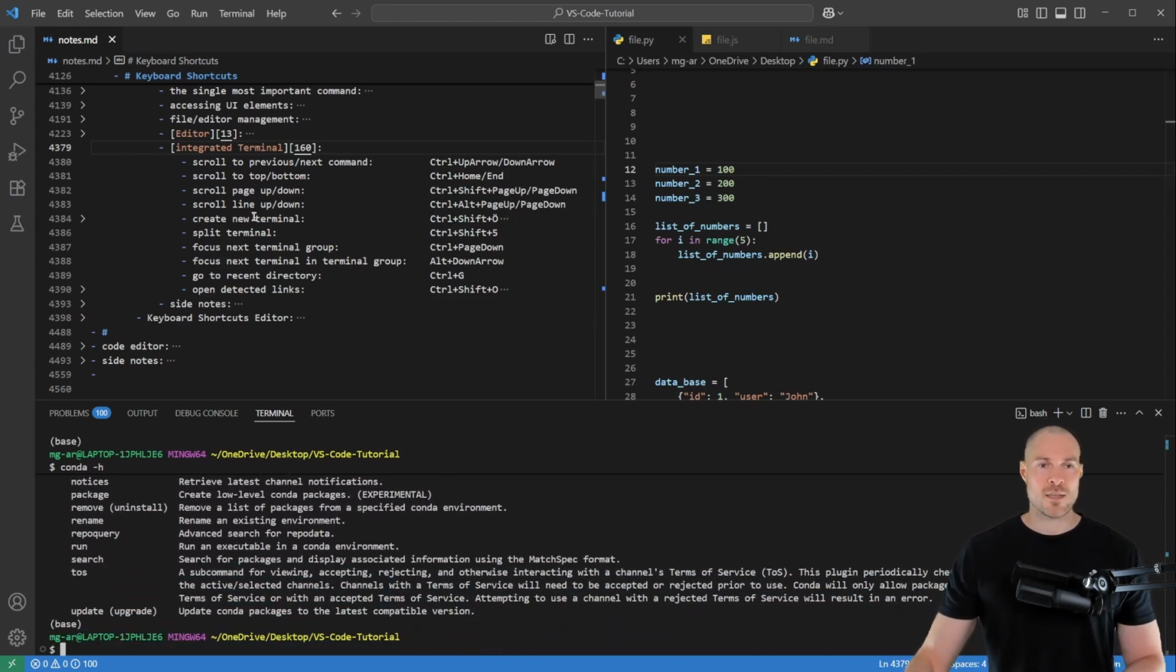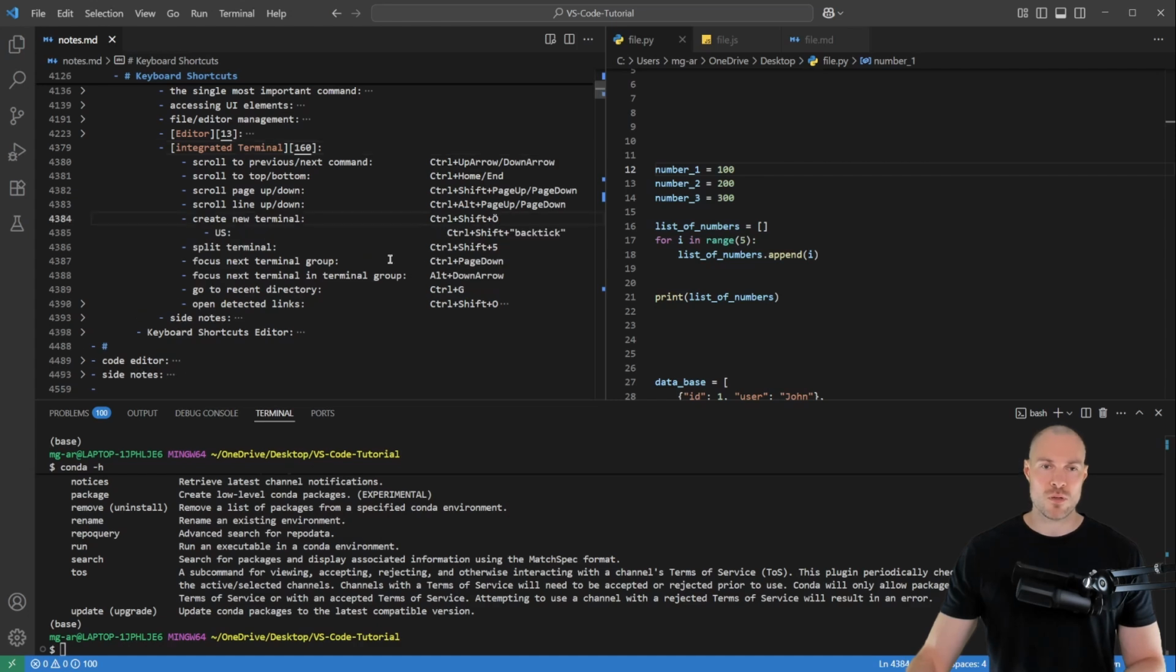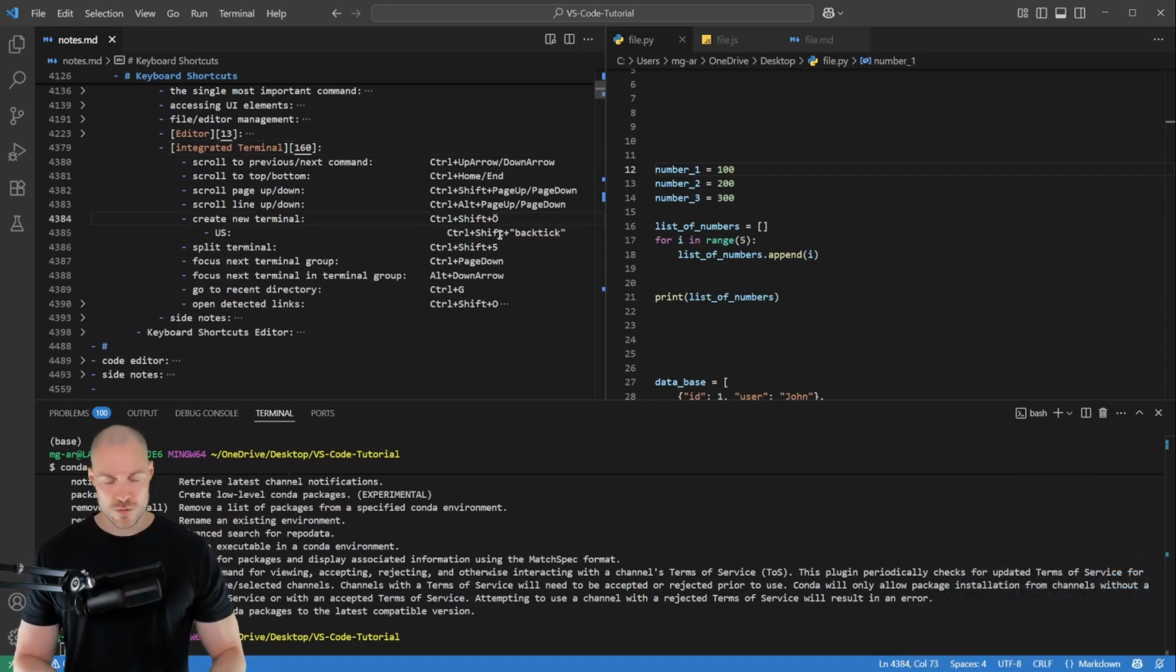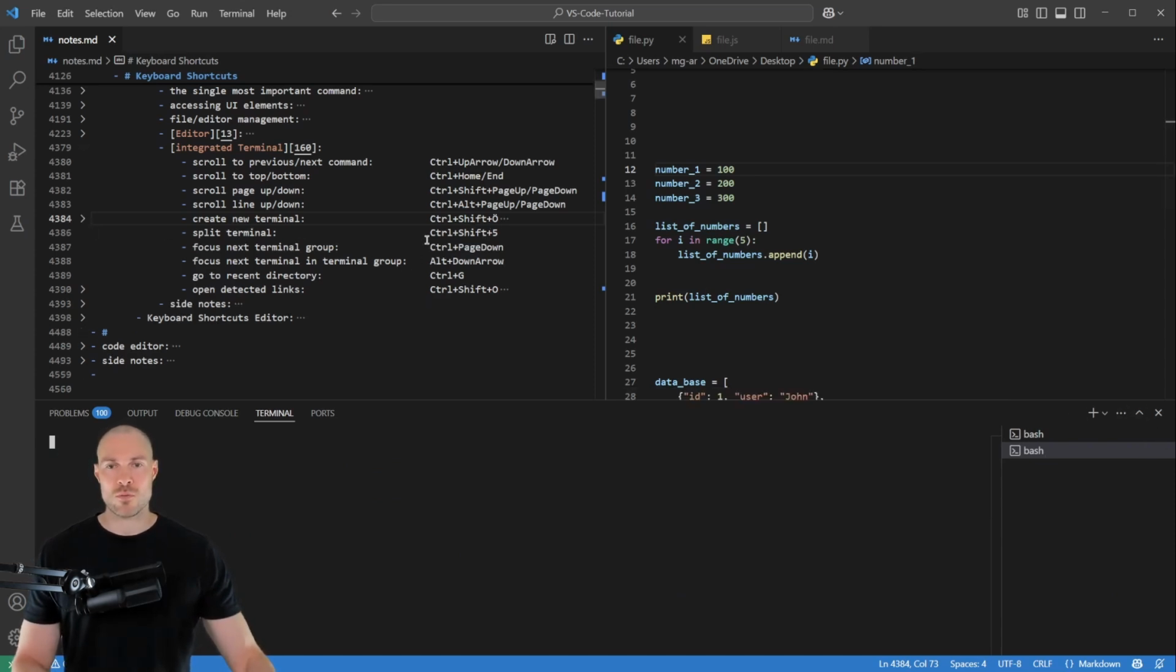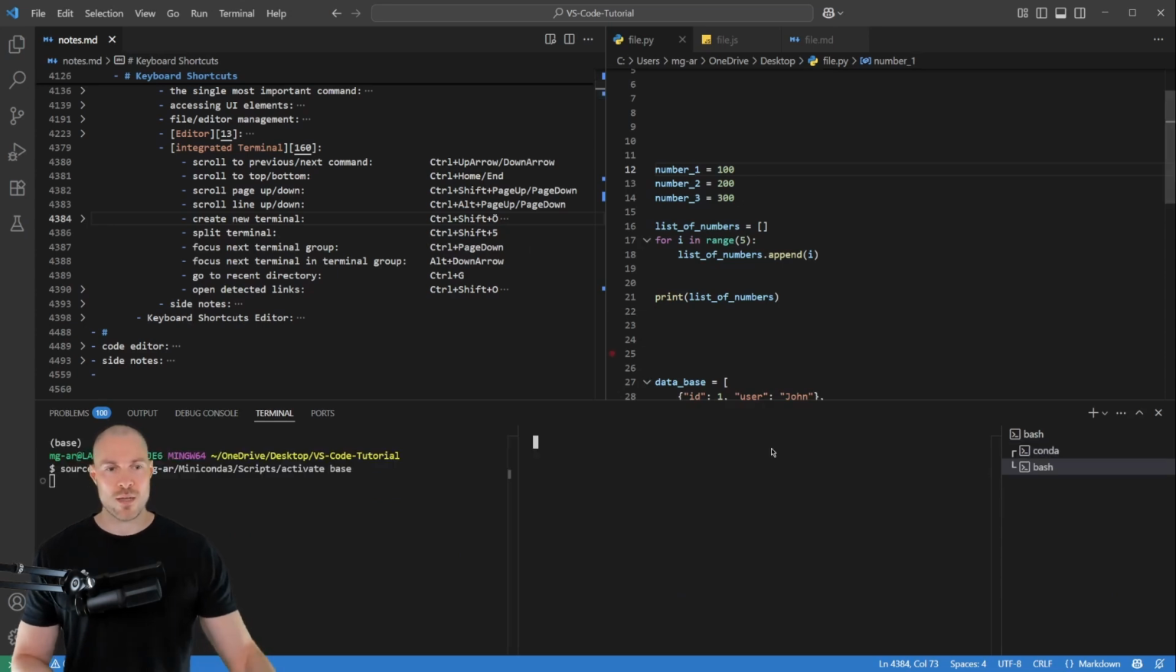Then next, you can create a new terminal with Control Shift and backtick for the US layout. So if I run this here, Control Shift and then backtick, this then creates a new terminal. Then you can split the terminal with Control Shift and 5. So if I here press Control Shift 5, then it splits this terminal here.